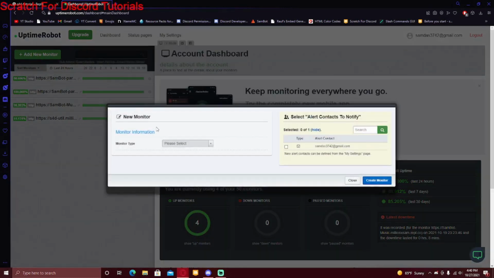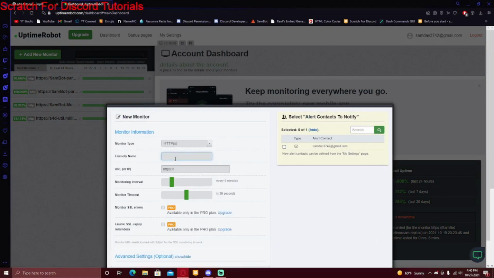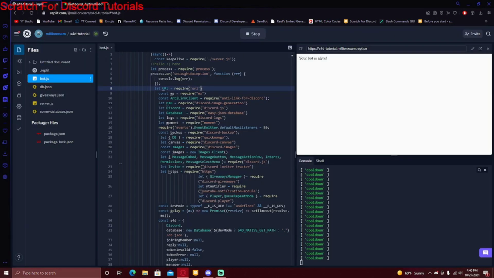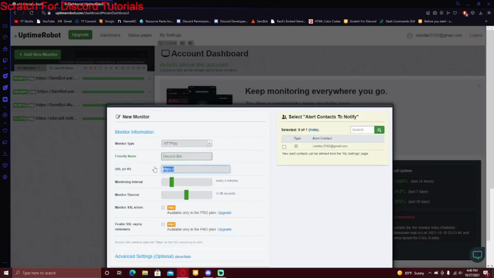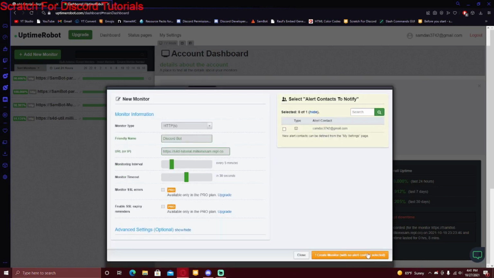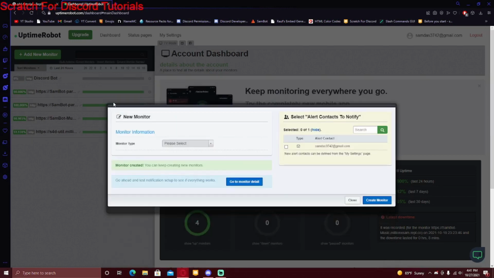Click add new monitor, and from here choose HTTPS. In the friendly name, you can name it whatever you want. I'm gonna name it Discord bot. And in the URL or IP, go to here and copy the URL, and over here delete the HTTPS that's already there, and then do Ctrl+V to paste the URL in there. Everything else can be left the same, and click create new monitor and click it one more time, and there should be a new monitor that pops up over here.